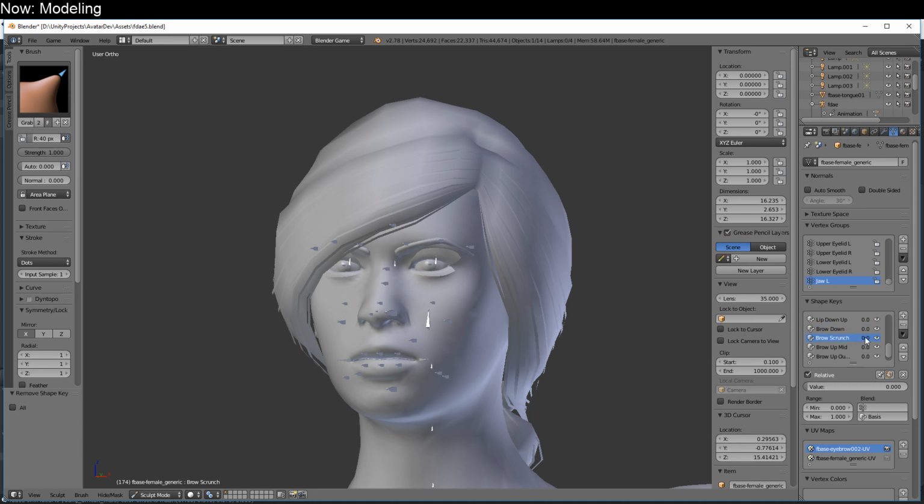Minus, and then we'll do brow scrunch. This is going to need to be fixed, I believe. Huh. That's actually pretty close to right, but it doesn't include the right objects, so we'll fix it. This will be brow scrunch old.